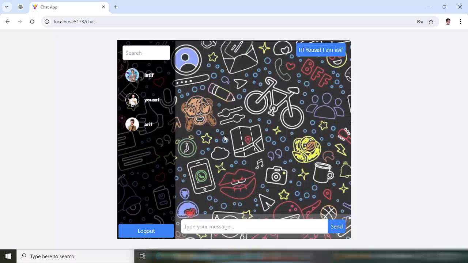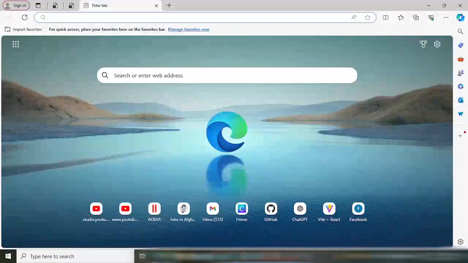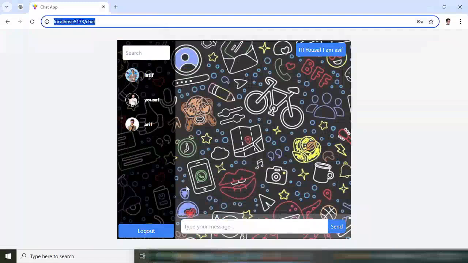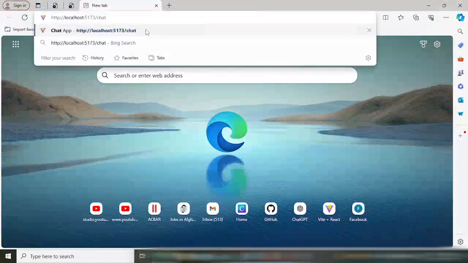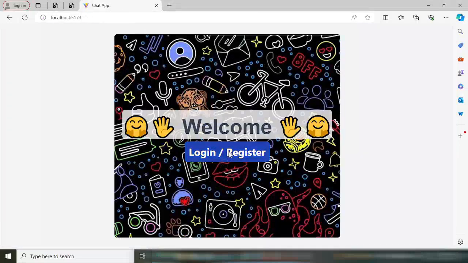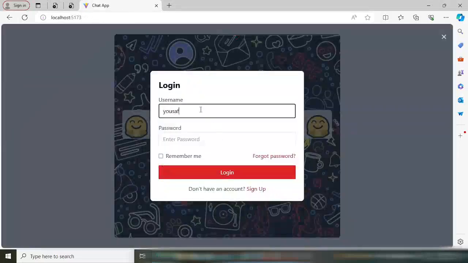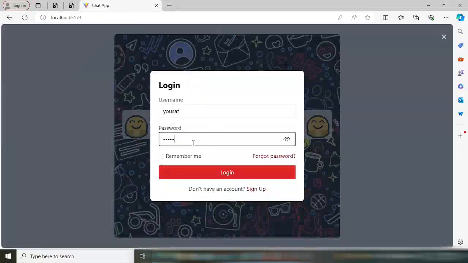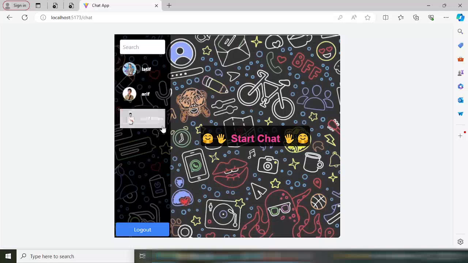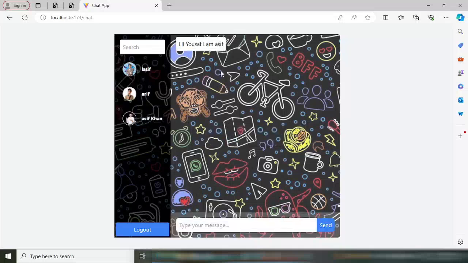Look at the send. Let's open this account in another browser like Microsoft Edge. Copy this, paste it, so it will directly move to the home page. So let's log in. I will log in as Yusuf, log in. So I have logged in. So here we have Asif, Arif, and Latif, these accounts. So let's press this Asif, before we send a message from Asif. What happened? Look, we have received this message.